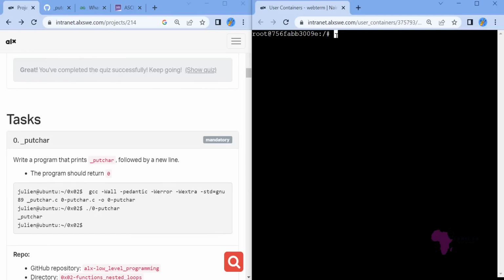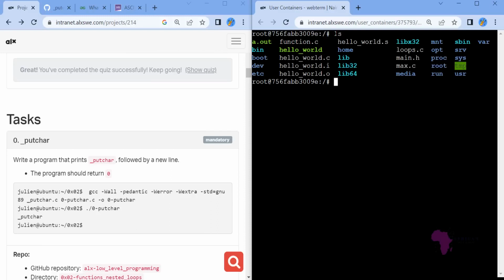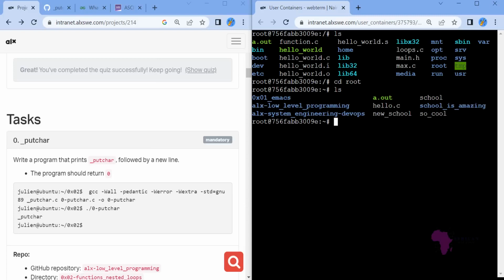So let's begin now. Let's list files. Where are we? Yes, I'm able to see the files that I have. Let me get into root. So cd, changing my directory into root. The root directory is here, but I want to get into it. So enter. List files. What files and directories do I have there? I notice that I have a directory called ALX low level programming.